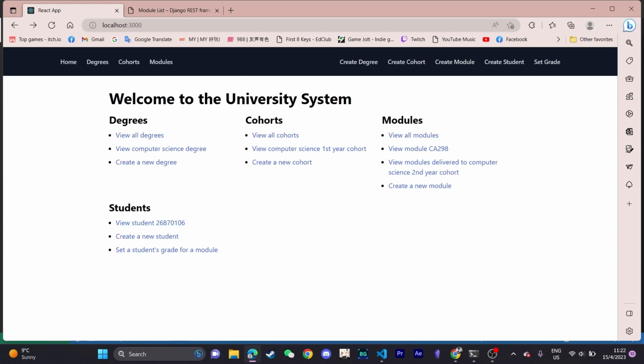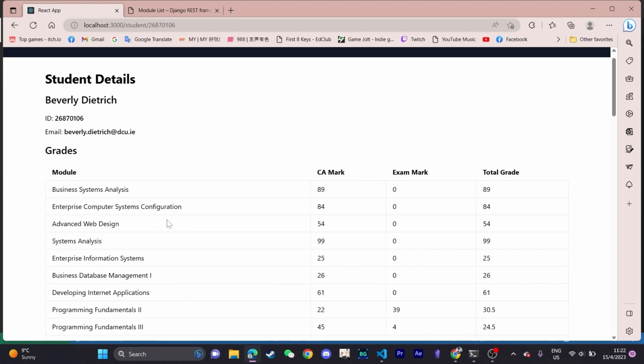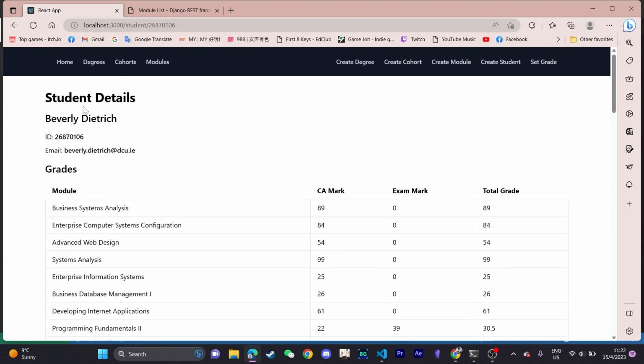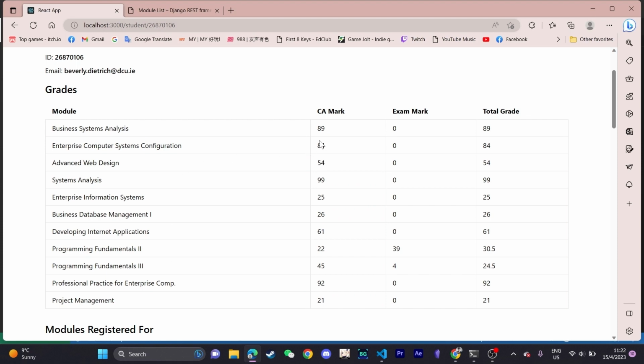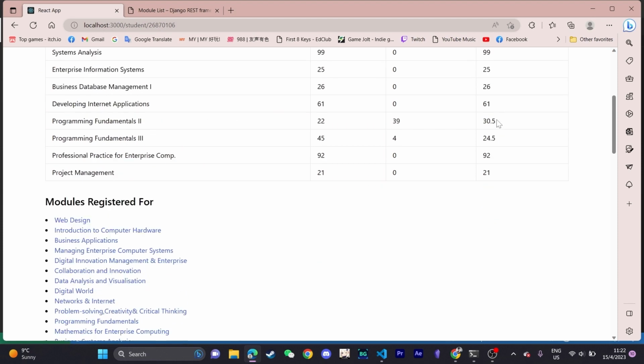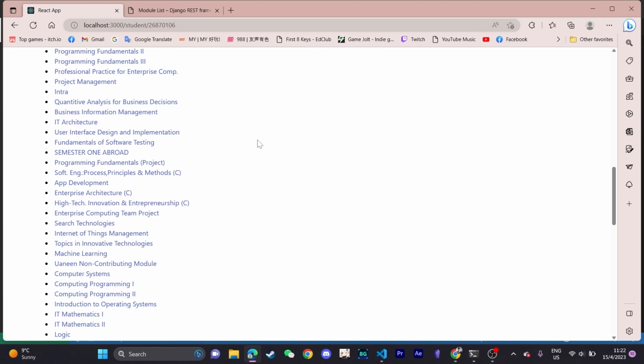With student, because there are a lot of students in the database, I'm not going to display all students, but instead I can show a specific student. You get to see the student name, student ID, email, and the modules that already have grades, CA, exam, and it all adds up to the total grade, and the modules it's registered for.